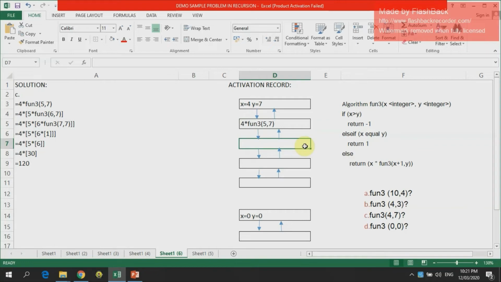So is 5 greater than 7? False. Is 5 equal to 7? False. So we're going to use the else statement. So again, that's 5 now times fun(5 plus 1 is 6, 7). So again, another instance of a function. So we create another activation record for that.